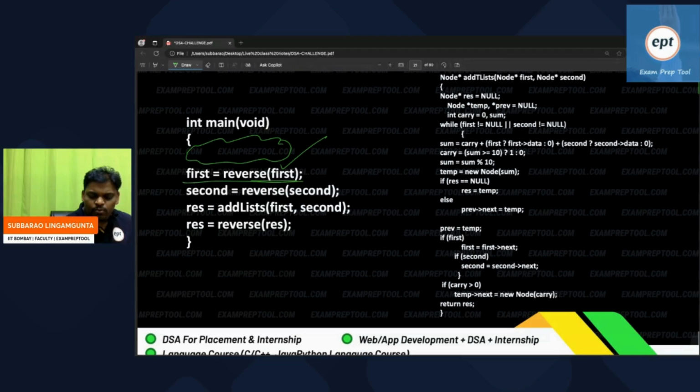You know the reverse program; we already did it in the previous classes. Create 2 linked lists here, those are first and second. So first linked list, reverse. Second linked list also reverse. Both the linked lists you reverse.